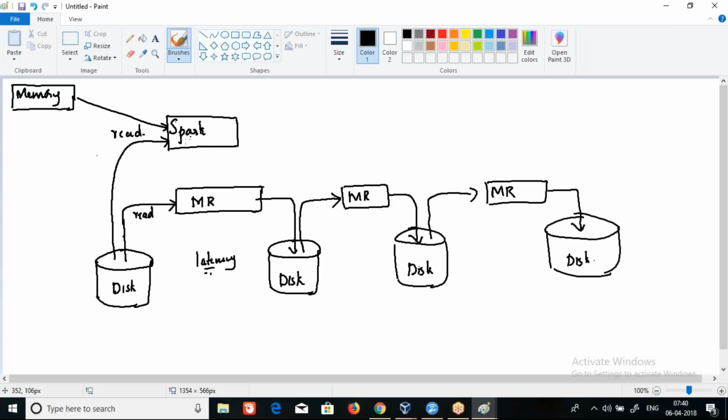After reading, it will do some processing just like MapReduce can do the processing. Spark application can also do the processing. After processing the data, it can retain the data in the memory. It need not save it back, I mean it need not drop it into the disk. It can still retain the data in the memory.